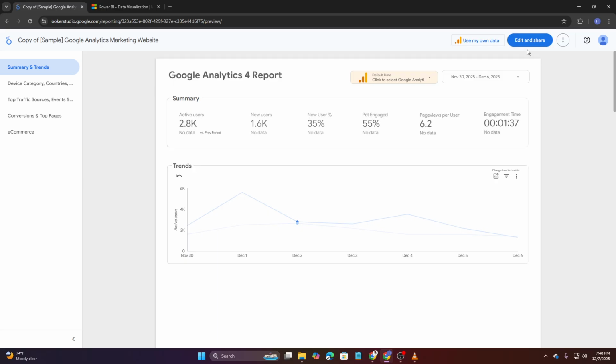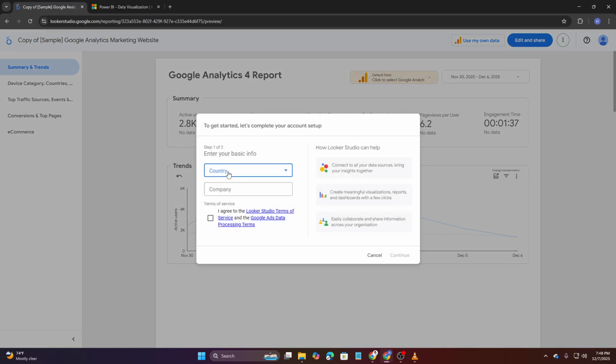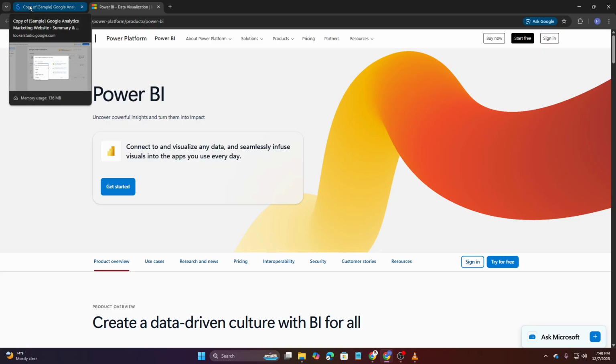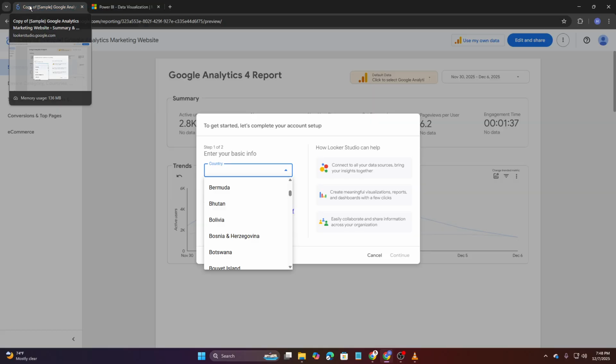But Looker Studio isn't perfect. It offers fewer advanced analytics features, slower data refresh rates, and limited enterprise level controls. If you're managing massive data sets or need deep automation, it may feel a bit lightweight.